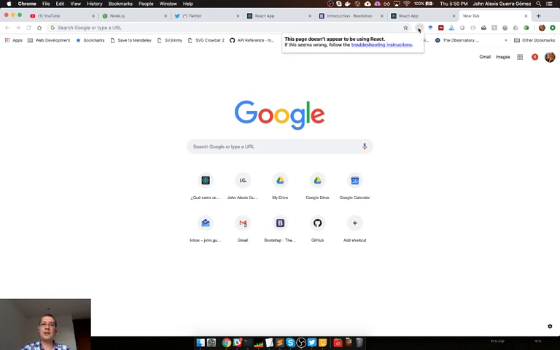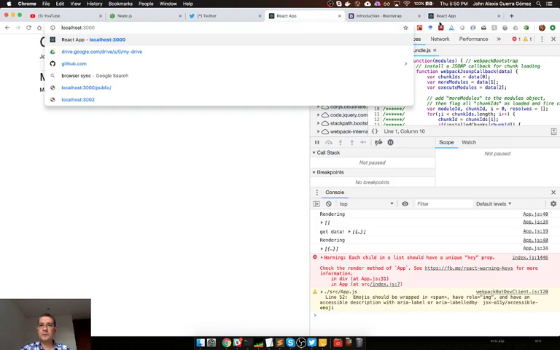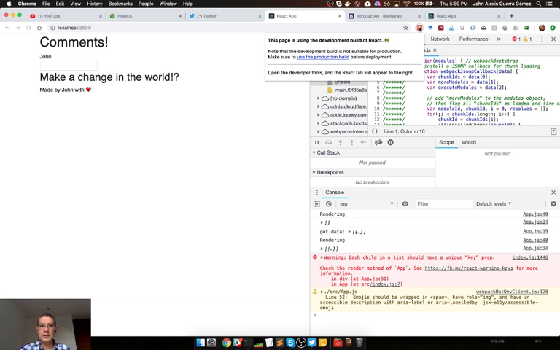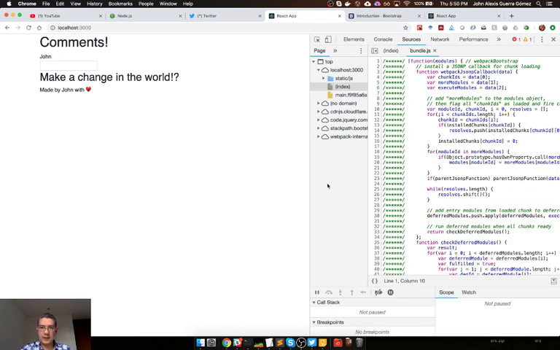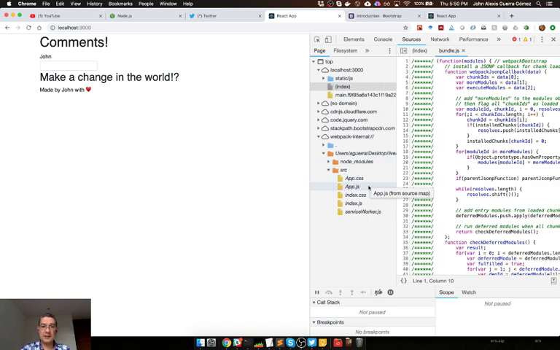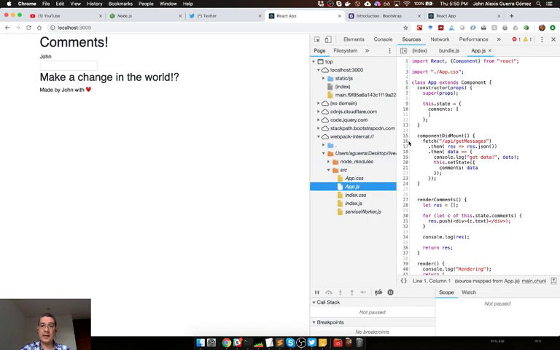Here it is. It's actually disabled. This page is using the development build, because I want to be able to see. Let me see if I can get access to that. Here it is. So in this Webpack internal folder, can you see that? I can actually see my app. And the nice thing is that I can even put breakpoints in there.